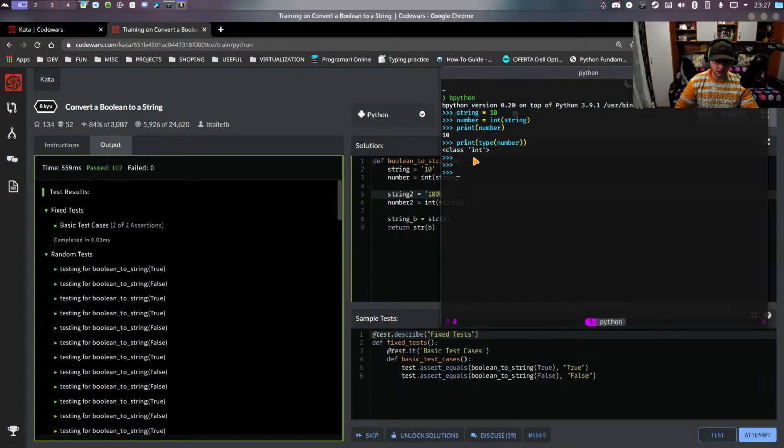Alright, now let's try the other example. String equals 100b, number equals int of string. This would fail. Invalid literal for integer with base 10 because of the b, right?